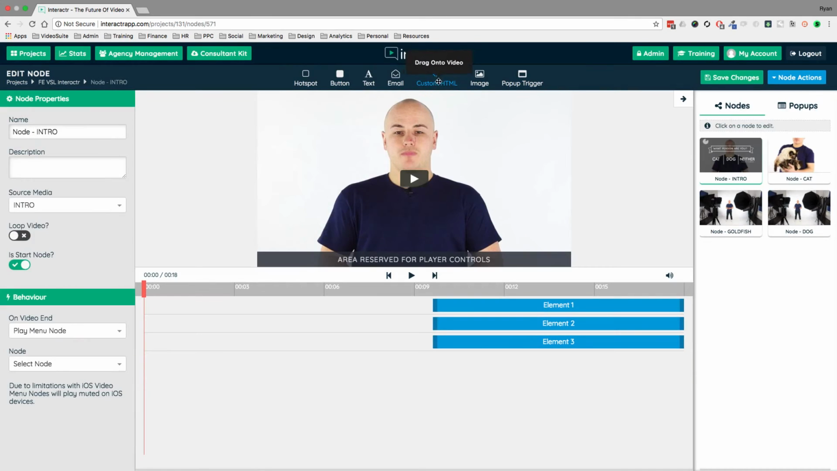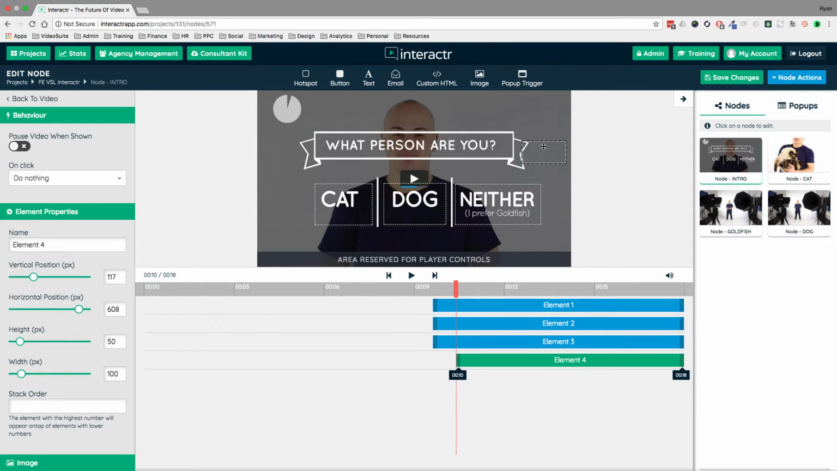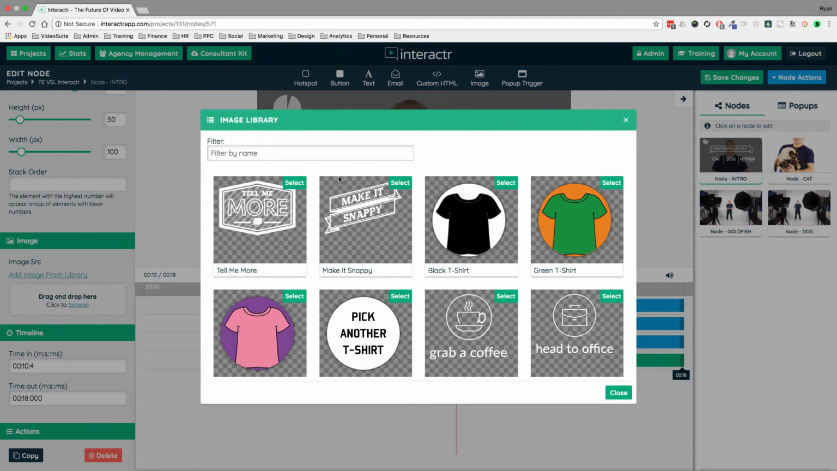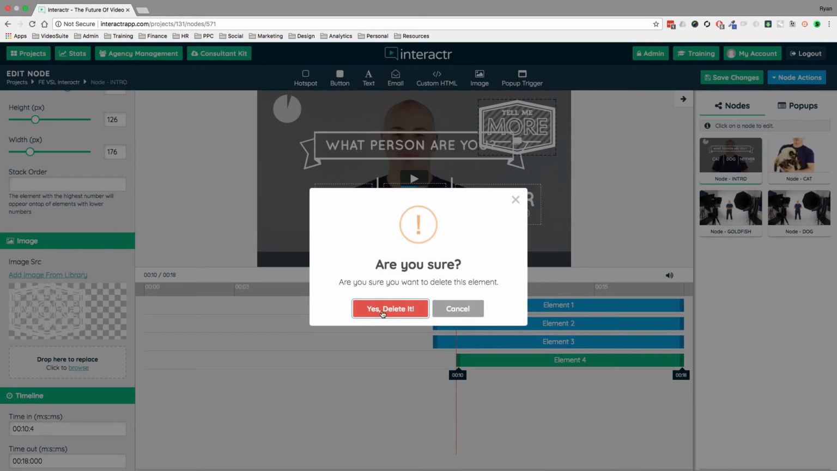We also can add in custom HTML, images if we want to add an image. Let's say we'll just hover over here to where it's a darker background. If I wanted to add an image, I'll just drag an image over here, and I can just copy and paste the code of the image, or what I can do is search our image library. So let's say I wanted this tell me more button. I just click on it and it adds it over here. So there are some cool button templates that you can use in the image library for interactive videos. Again, we don't need that, so I'm going to delete it.